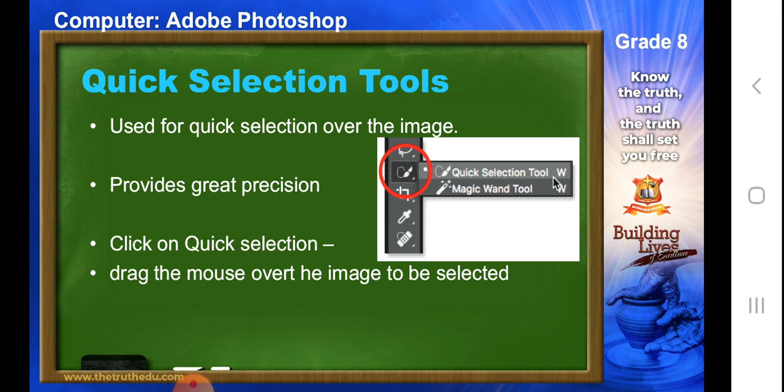Next we are going to talk about the quick selection tool. The quick selection tool is used to make a quick selection over the image. What does this mean? In very simple language, if you have a photograph of a person, like in your book, it's a cartoon character. If you want to select the shirt or the kurta which that person is wearing, you just have to roughly draw the borders of it, and automatically when you click on it, it will make a selection of that particular color.